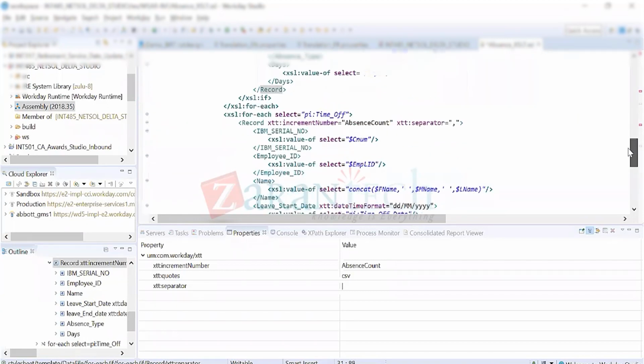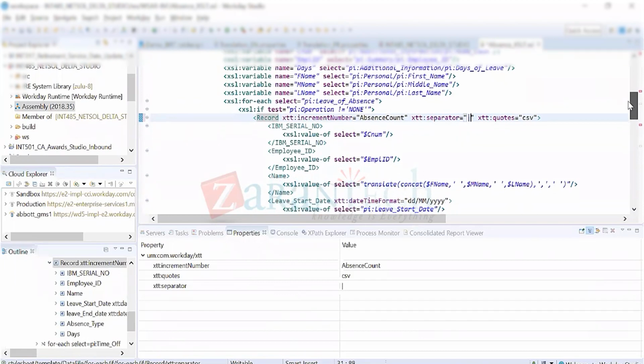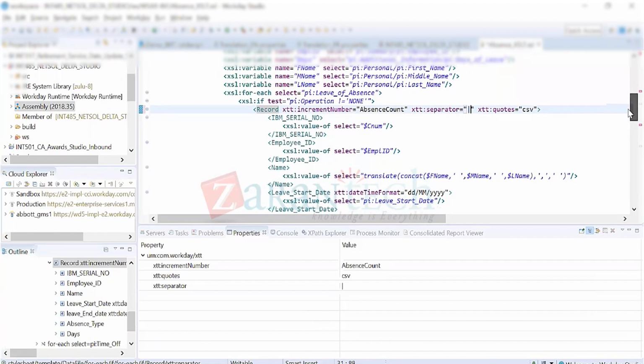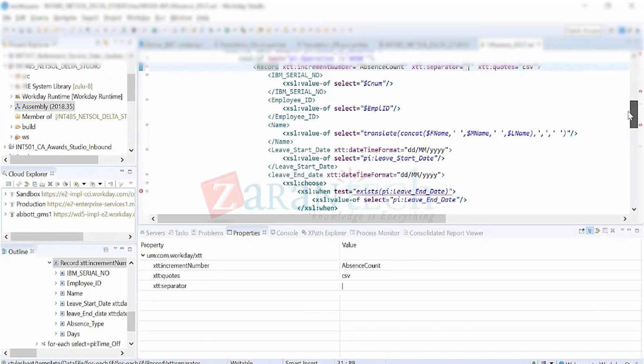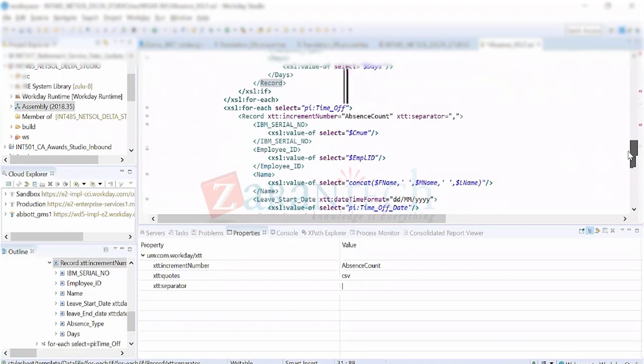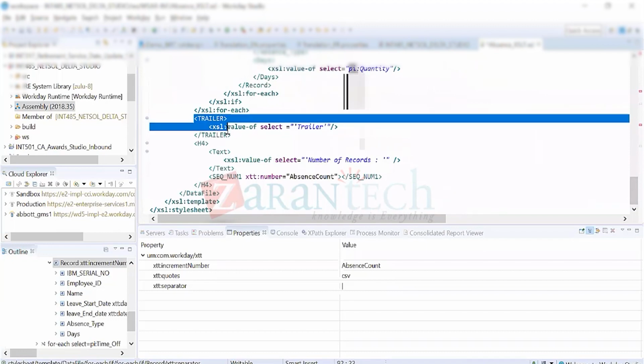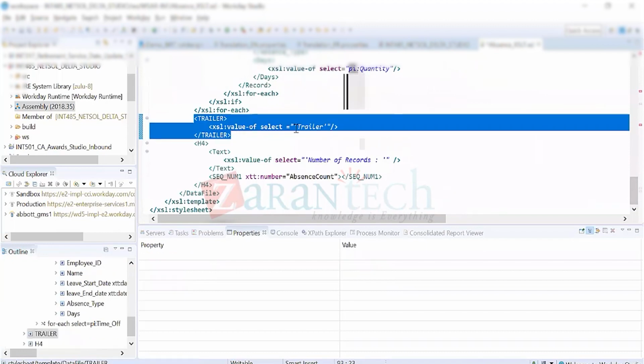How do I do a line gap, like switching to the next line? In XTT we have three functions called header, detail or record, and footer. Under trailer, we can get the footer records. So with XTT we have these three.